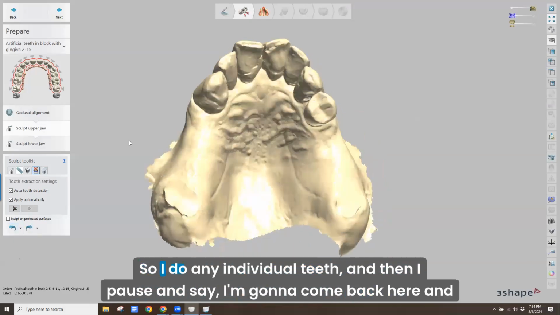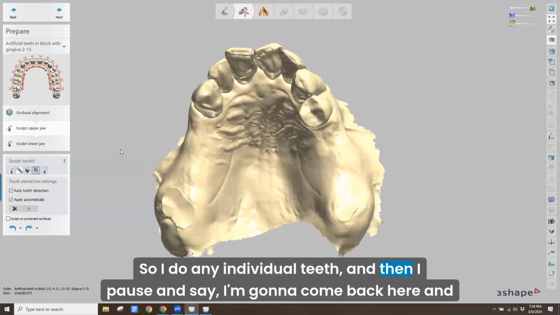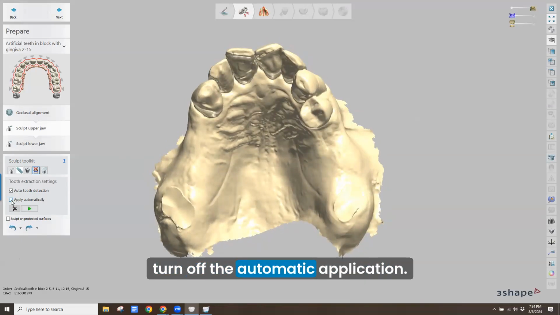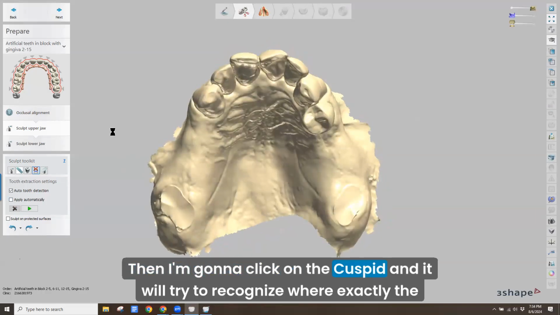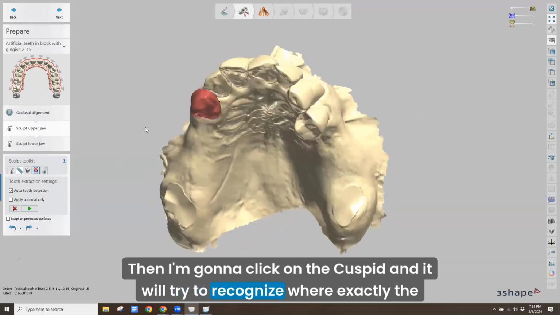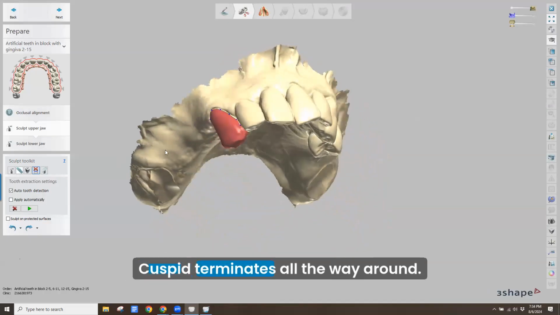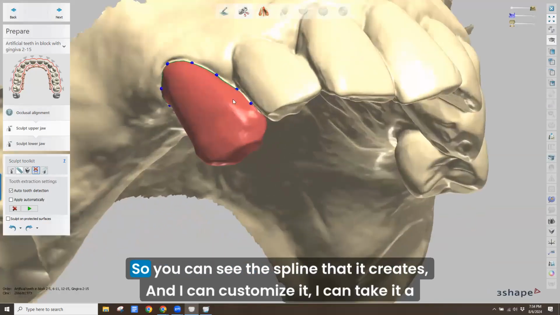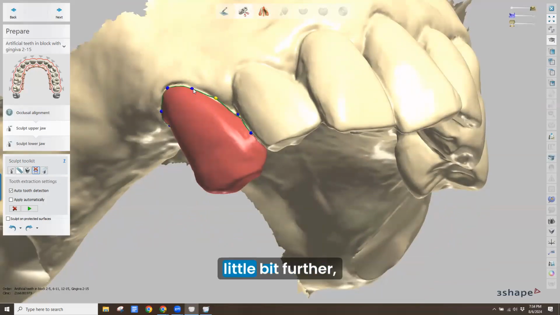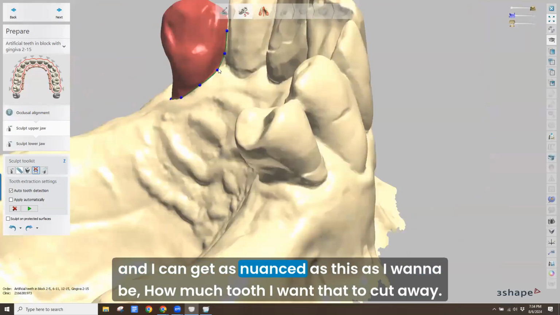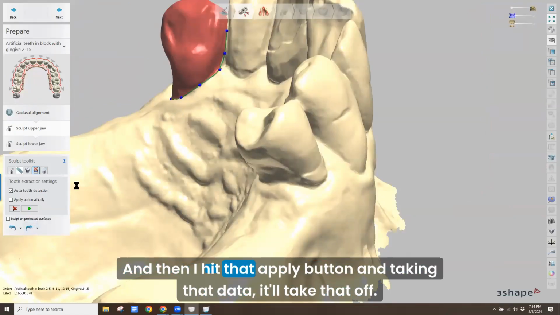So I do any individual teeth, and then I pause and come back here and turn off the automatic application. Then I click on the cuspid, and it will try to recognize where exactly the cuspid terminates all the way around. You can see the spline that it creates, and I can customize it. I can get as nuanced as I want to be. How much tooth do I want that to cut away? Then I hit that apply button, and taking that data, it'll take that off.